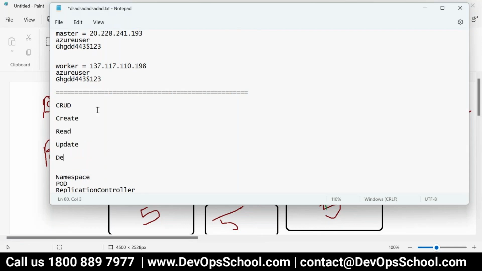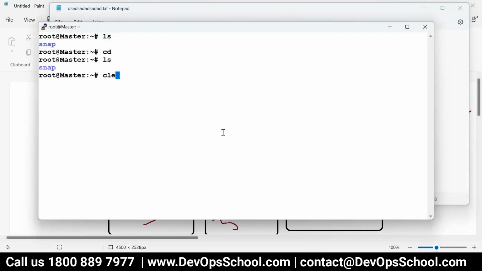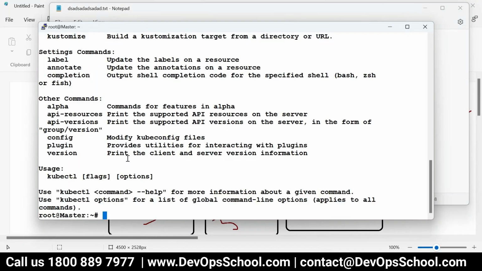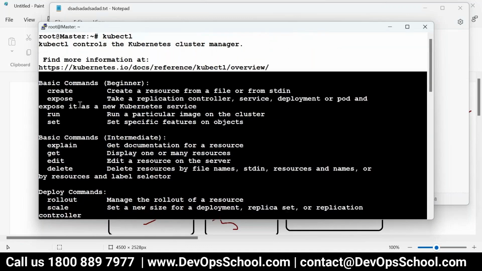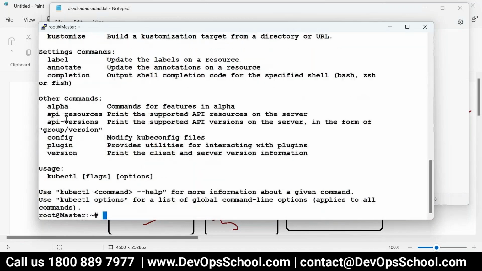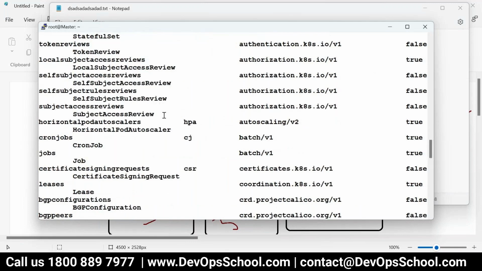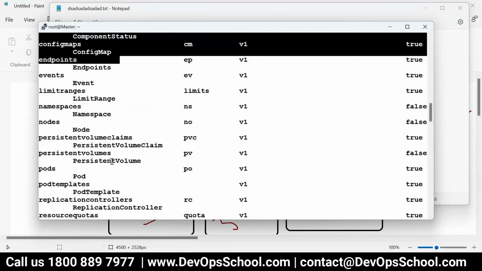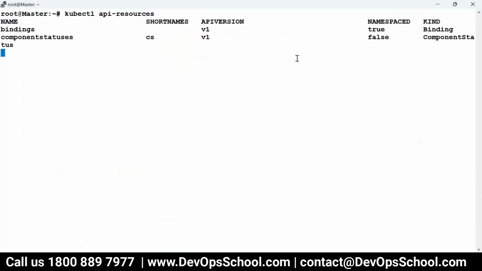By the way, I would like to know how many API resources we have. So let me ask this question. I'll write kubectl and press enter, and you have lots of commands. These are the commands you need to learn, and I'll teach you. One of the commands is api-resources. Run it and see. There are plenty of resources here. Let me make it larger. See, a lot of resources.